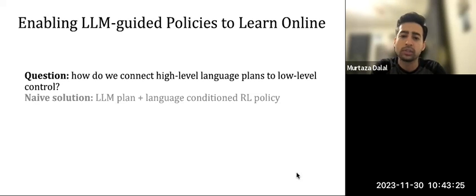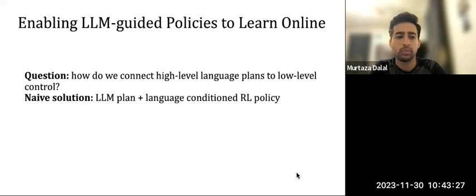Now, the naive solution is to do some sort of language model plan with a language conditioned RL policy. This is the SayCan style approach, but this requires pre-training, and you need to have those skills a priori. Ideally, we would like to have an agent that can leverage the strengths of all of the methods we've discussed before: language planning, classical planning, and learning, to obtain an agent that can solve challenging long horizon tasks with as few assumptions as possible.